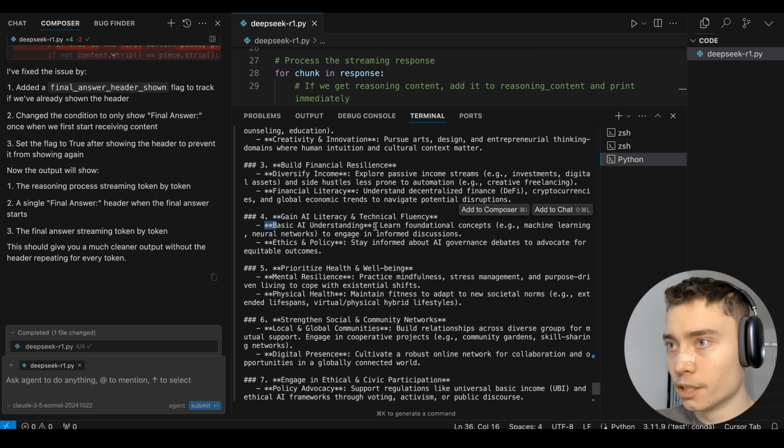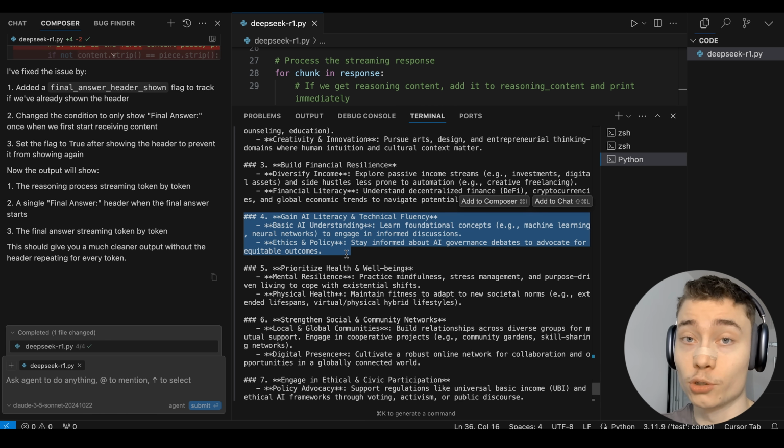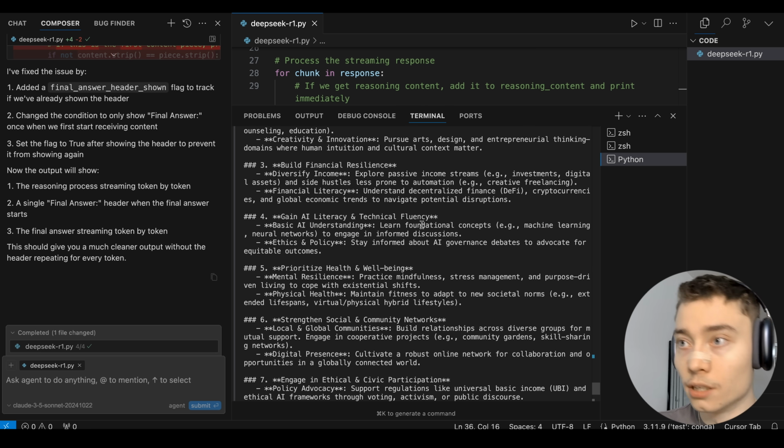Basic AI understanding, learn foundational concepts. I mean, this is actually really good advice. Like basic AI understanding, learning the fundamental concepts of AI, that's what everybody should do.